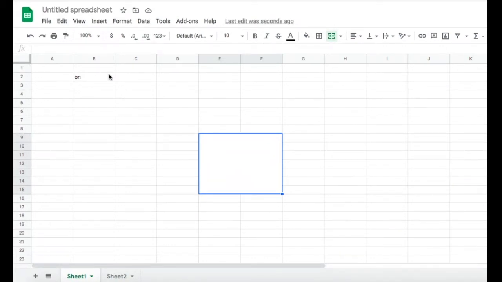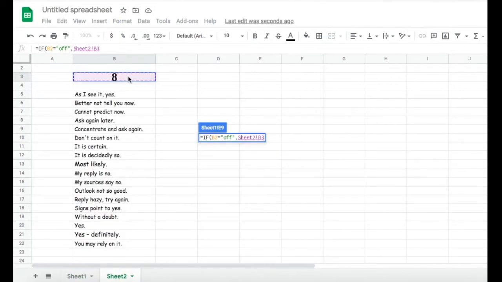So first, I want to code for what it would look like, or what would appear, if my 8 ball was in the off position. First, I'm going to start with the equal sign, and I'm going to do a couple of if formulas. So I'm going to start with if, and I want the 8 to appear when it is off. So I'm going to say if B2 equals off, then I want it to show this 8 here.